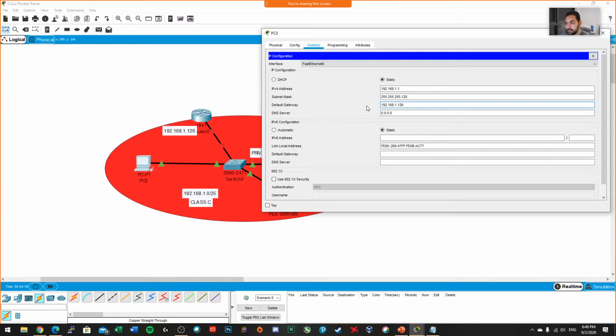192.168.1.126. Yes, perfect. Now you guys know where the default gateway address is taken from.